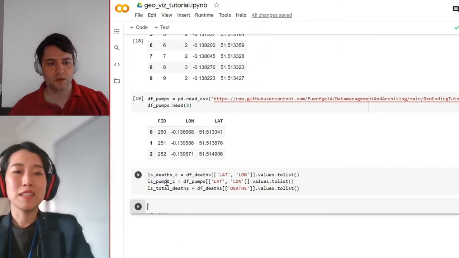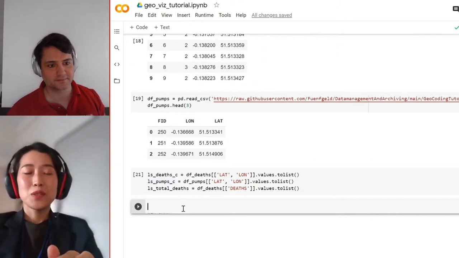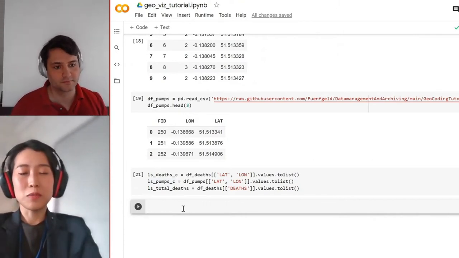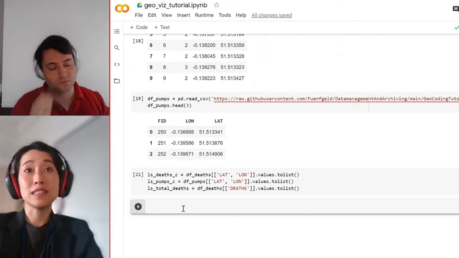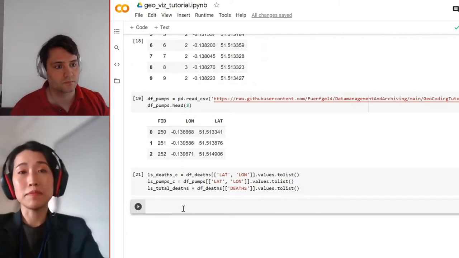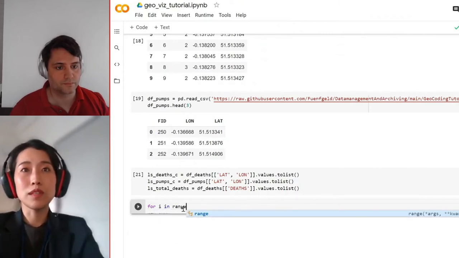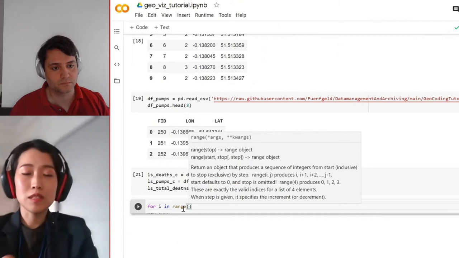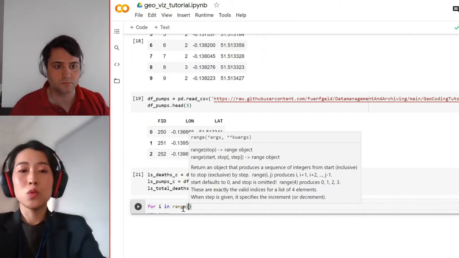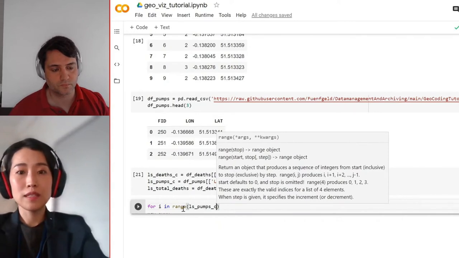All right, so now we create layers again, is that correct? Exactly. What we just have seen is the list of the data, and we need to iterate over every element in the list and then plot it as a marker on the map. So for iteration, we are going to use a for loop. Let's first iterate over the pump coordinate list, because it's easier to plot.